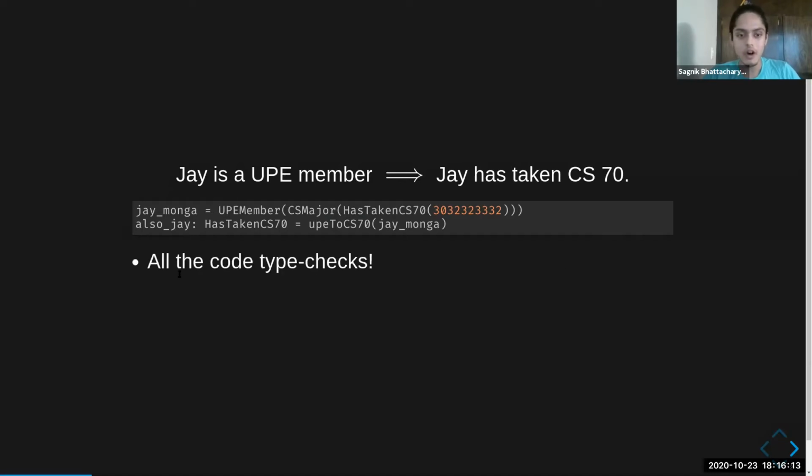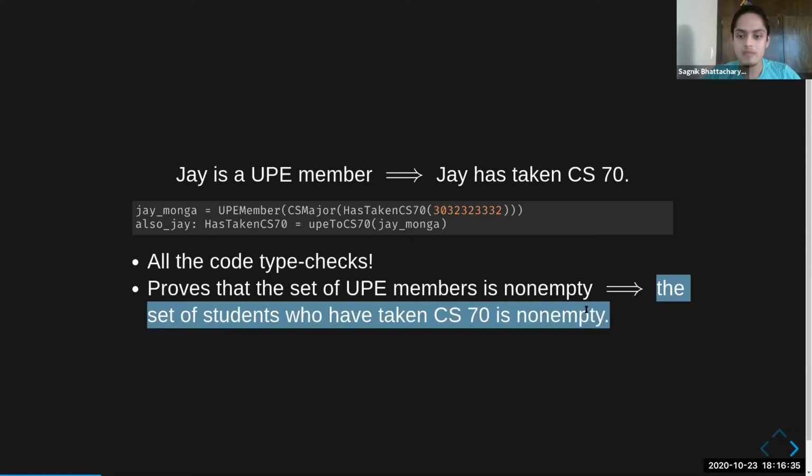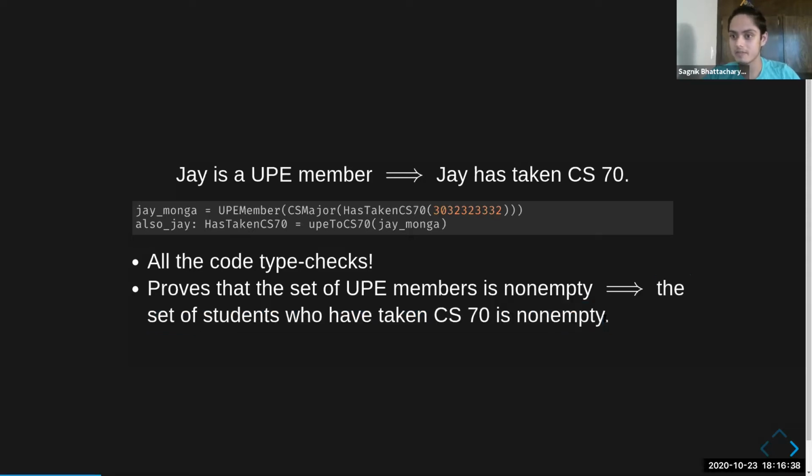And you should note that all the code type checks. If you run this through a type checker like MyPy, then you won't get any type errors. And so this basically proves that if I have a non-empty set of UP members, which in this case is my audience right here, then I also have a non-empty set of students who have taken CS70. Because I can populate this set of students who've taken CS70 by taking the UP members and passing them through this function. Okay.